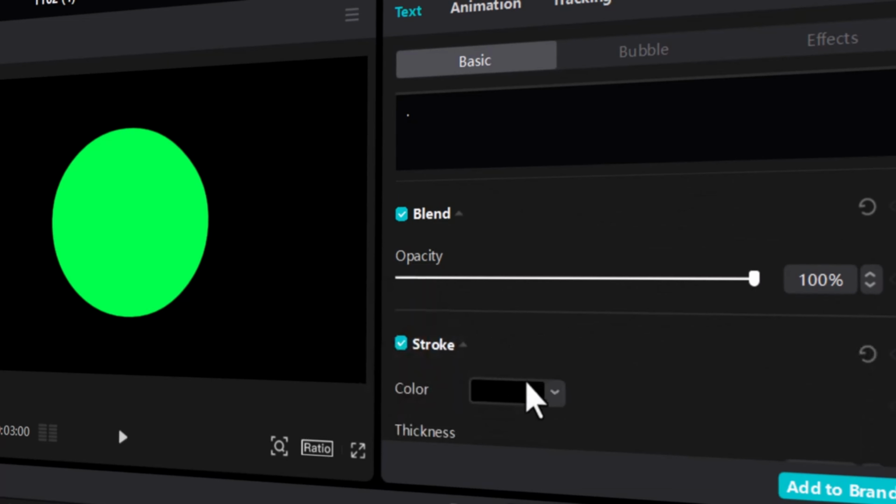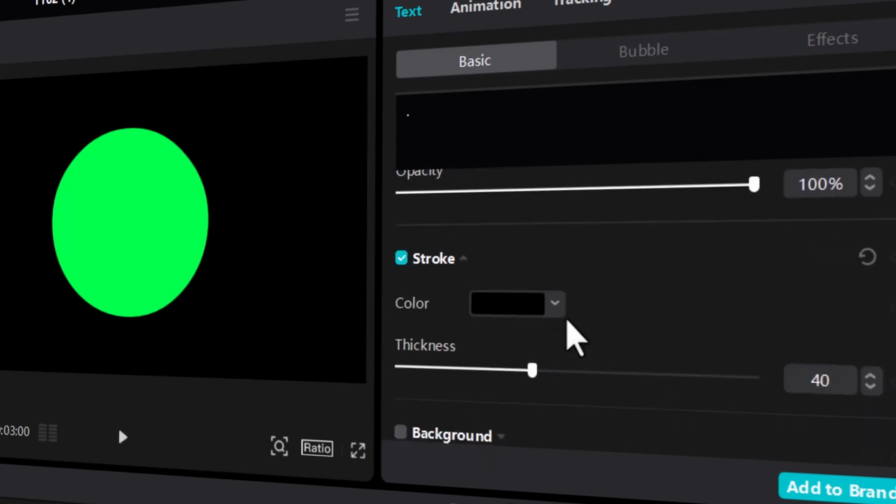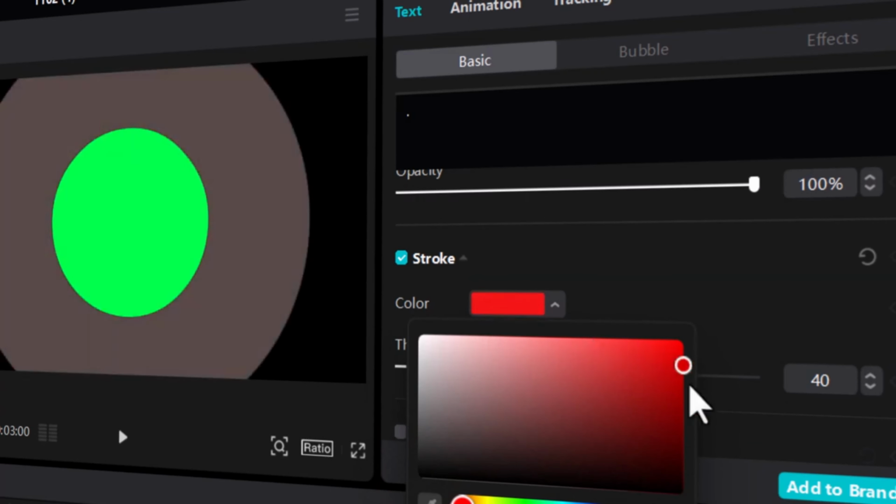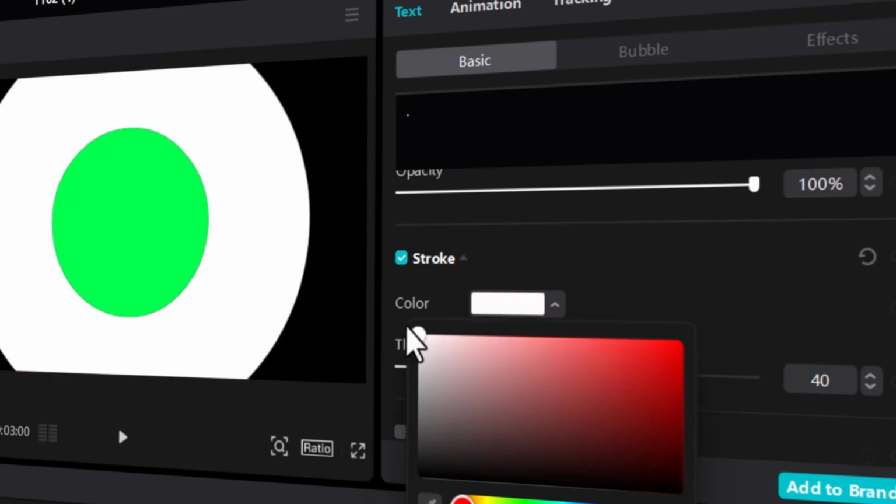Once we have turned on our stroke, we have already added a stroke right now, but it is not visible because we have a black background and also the stroke is black. To make your stroke visible, you want to come over here. As you can see, we can now select any stroke color that we want. I'm going to be going for white in this tutorial.